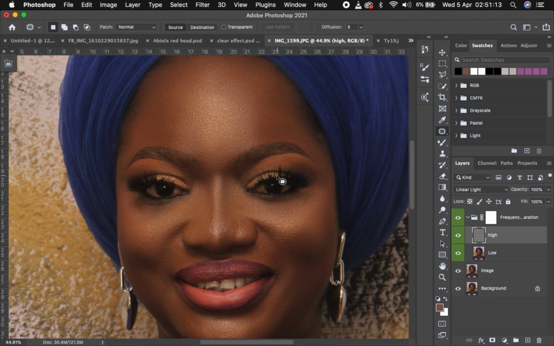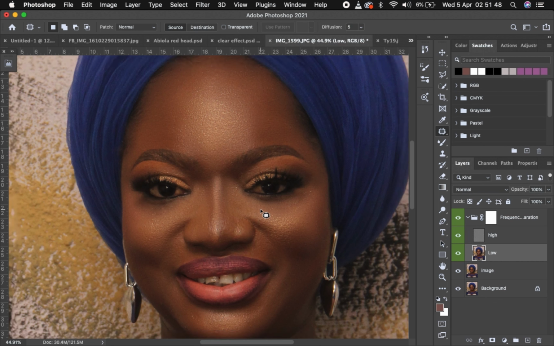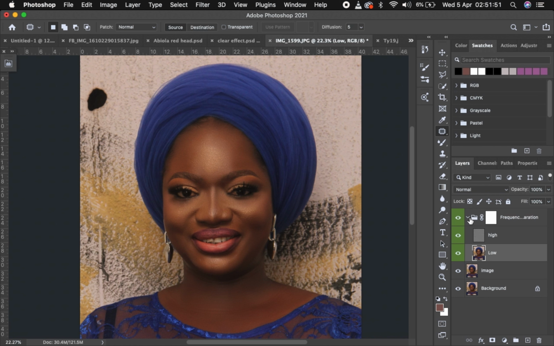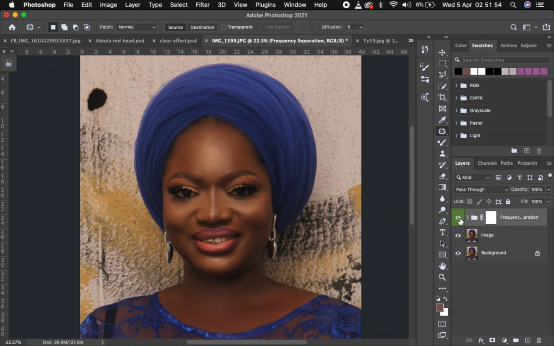I talked about using frequency separation to even out skin tones, so this is where we're going to do that. I'll just come over here and you can see it has blended the shadows and the highlights. For this part it's kind of much, but for here this is very okay. And I'll just come over here again and do the same thing I did earlier. Yeah, this is perfect. So we can see our before and after.